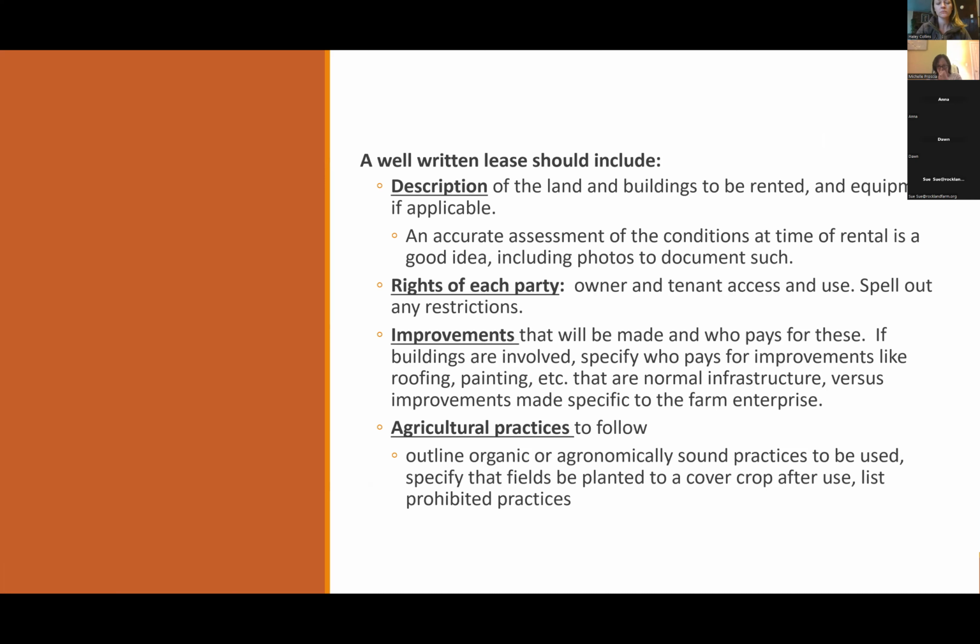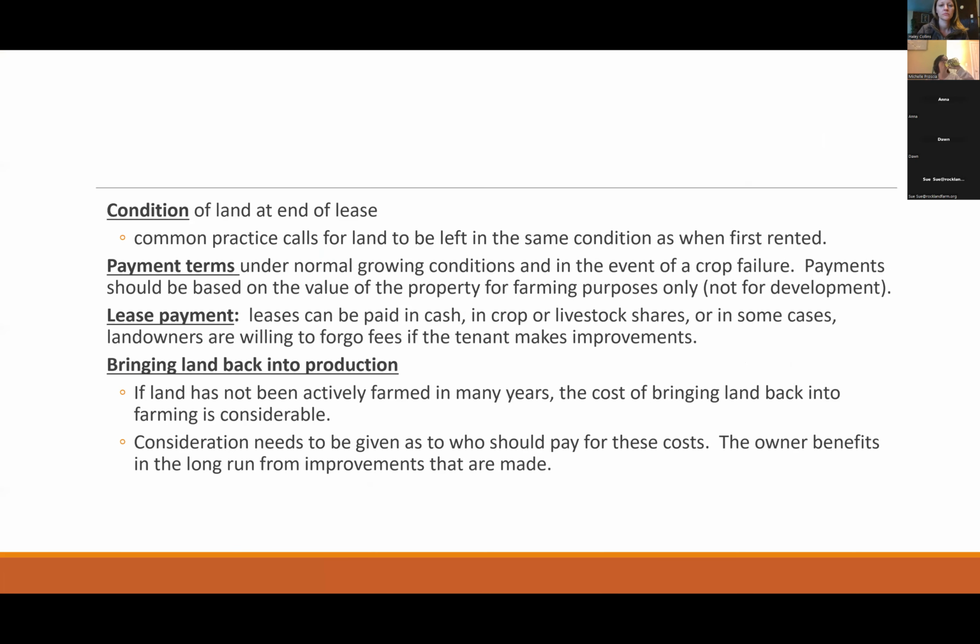Any kind of agricultural practices that you're going to want to follow or have done on your land, for example, organic, or if you have certain prohibited practices. One thing that I did see that I liked and that I wanted to mention was the condition of the land at the end of the lease, and the bottom bullet here of bringing land back into production.